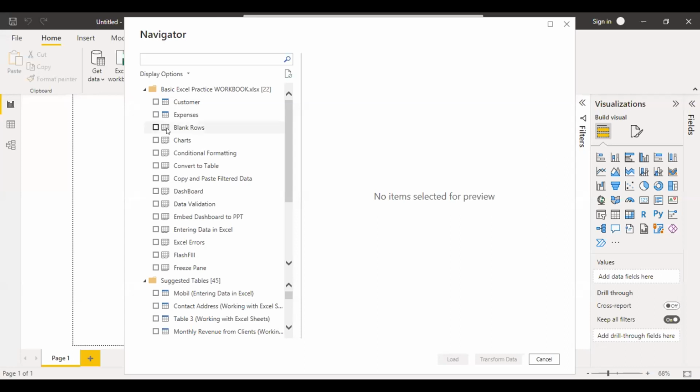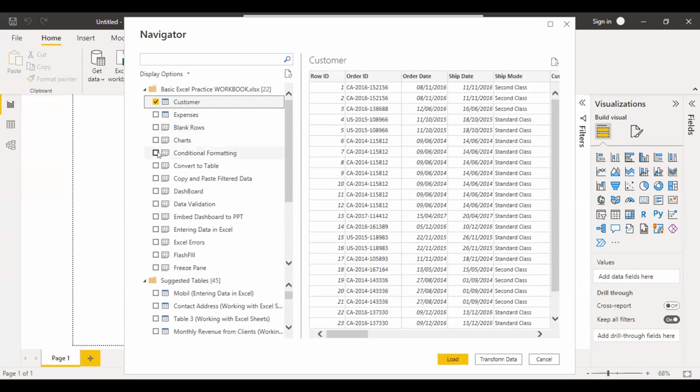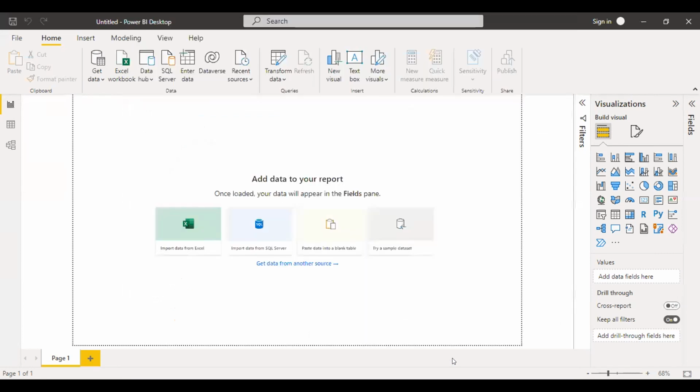Now select customers. Okay. Load. That's it. Load. That's all. Don't I transform data first? No, just click load. We have not got to that yet. Okay.